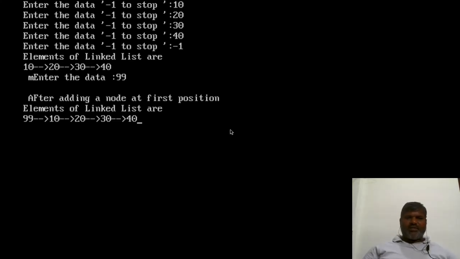In the next video we will see how to add a node at last position. Then we will see adding a node at a required position, either first or last or middle, where the user will give some position.